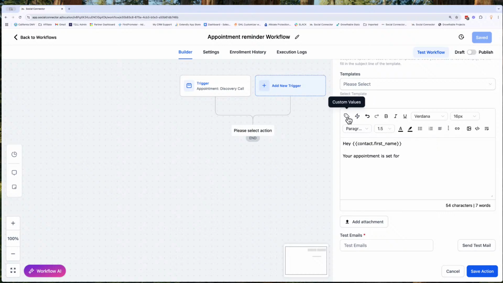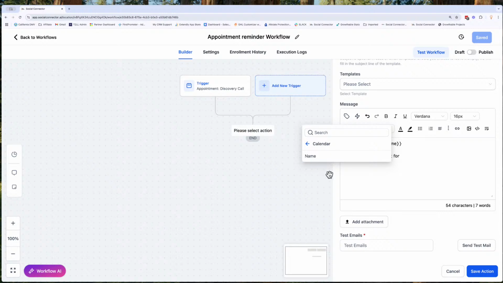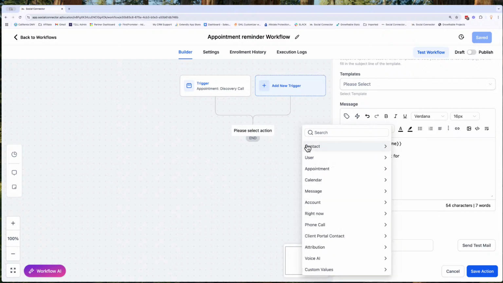we're going to choose our custom values. So we're going to select custom values. And you'll notice there's a custom value called appointment. Important note, these values only work when the system knows the appointment, and it knows the appointment because our trigger tells us there's an appointment here, and it brings that information in. So we're going to select appointment. You'll also see calendar, but it's just the name of the calendar they're in. So we're going to choose appointment.